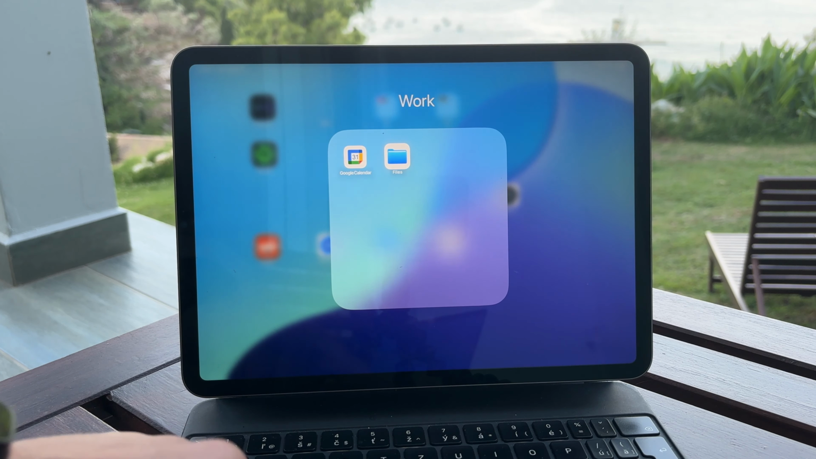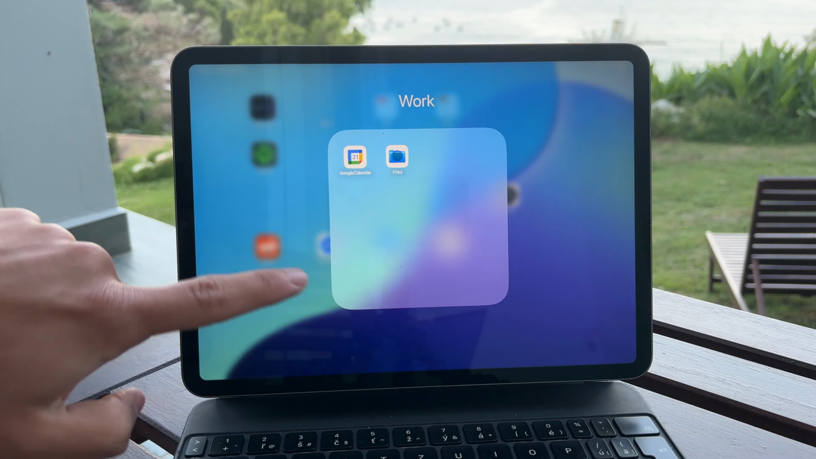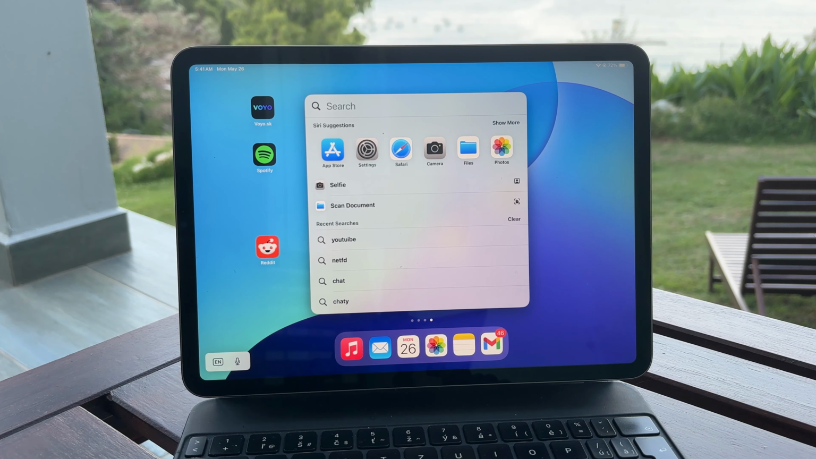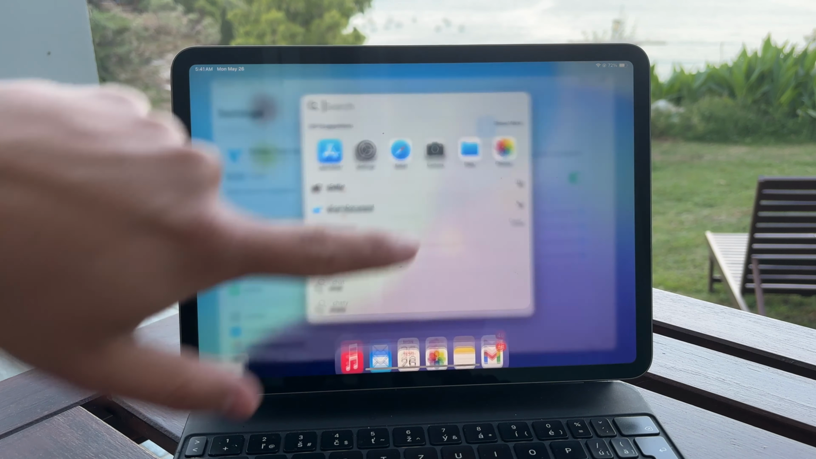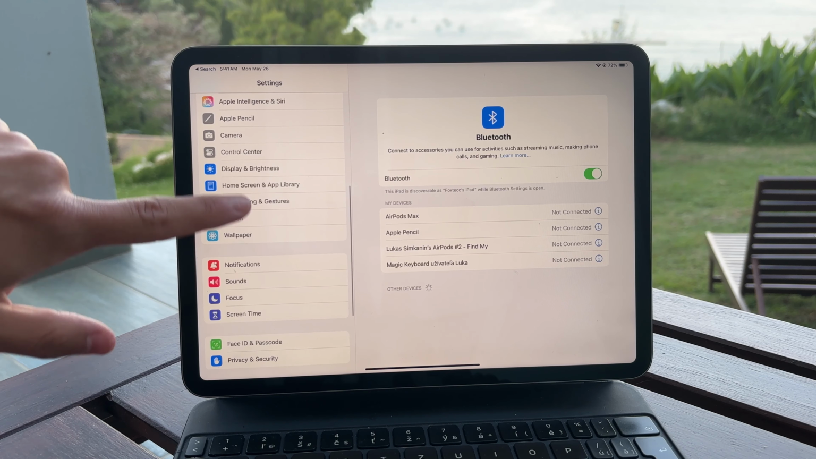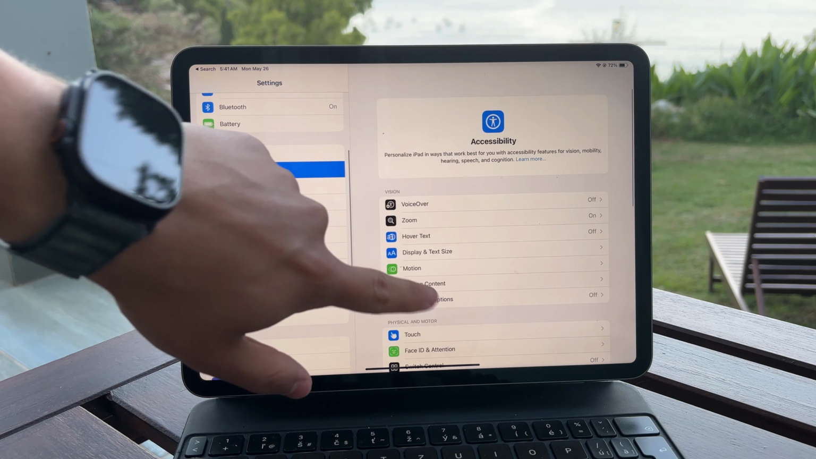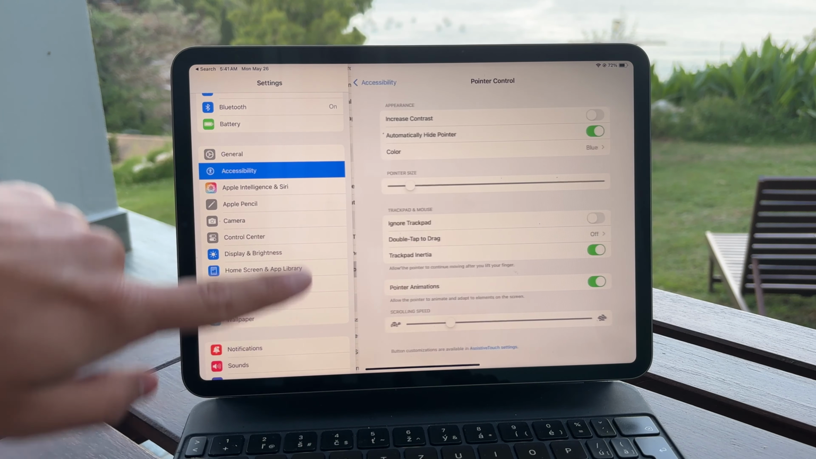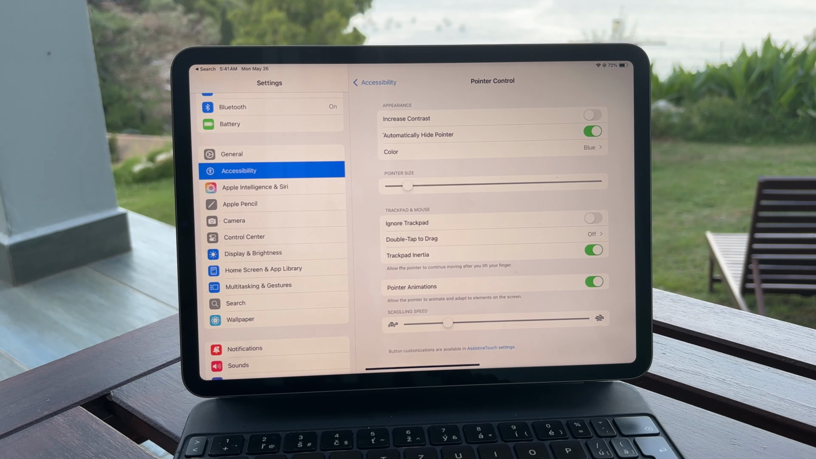There are also customization options available if you want to adjust how the pointer looks and behaves. Open the Settings app, go to Accessibility, and then tap on Pointer Control. From there, you can change the size of the pointer, its outline color, contrast, scrolling speed, and more. These settings help you tailor the pointer to your needs and make it more comfortable to use.